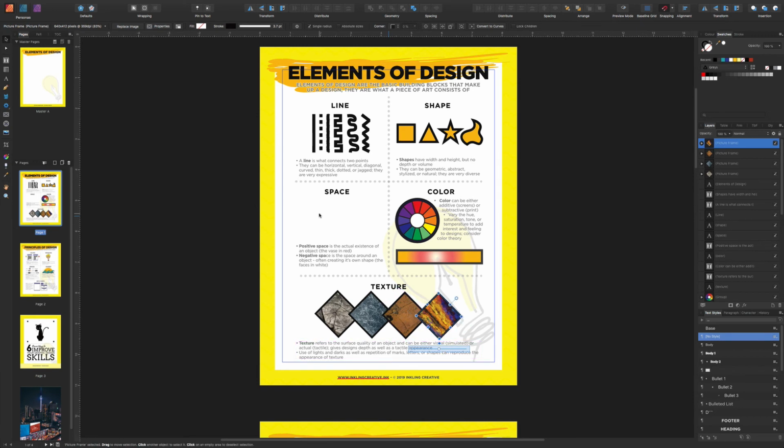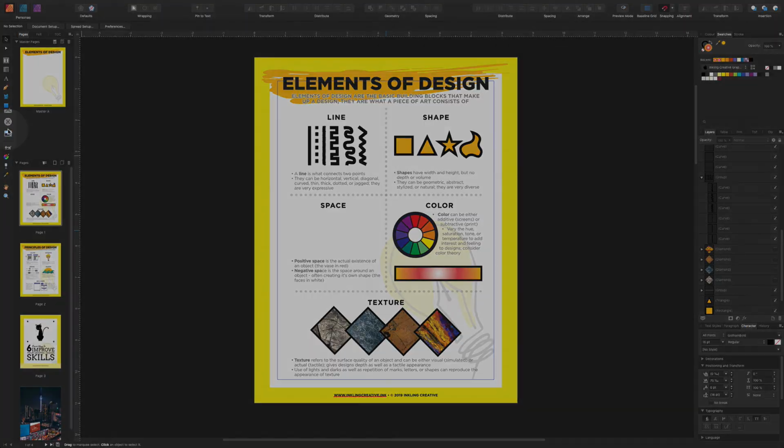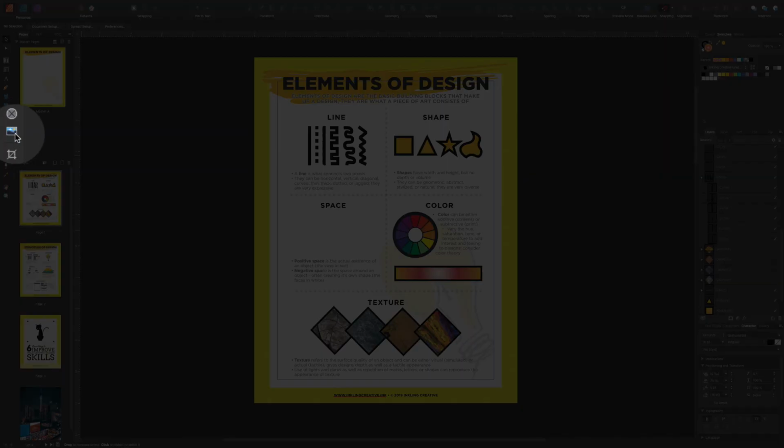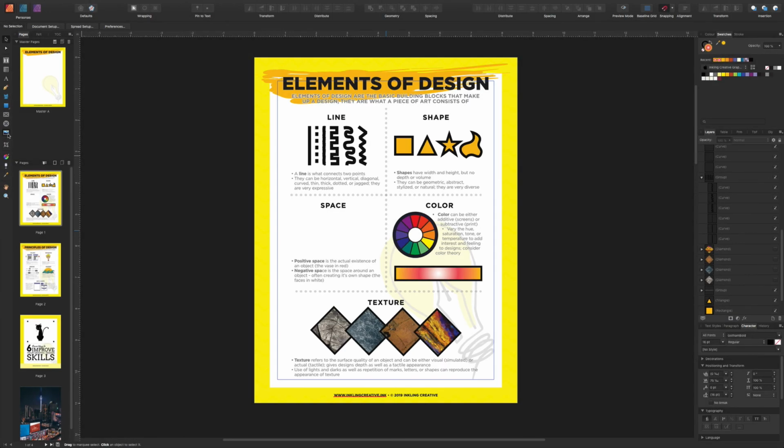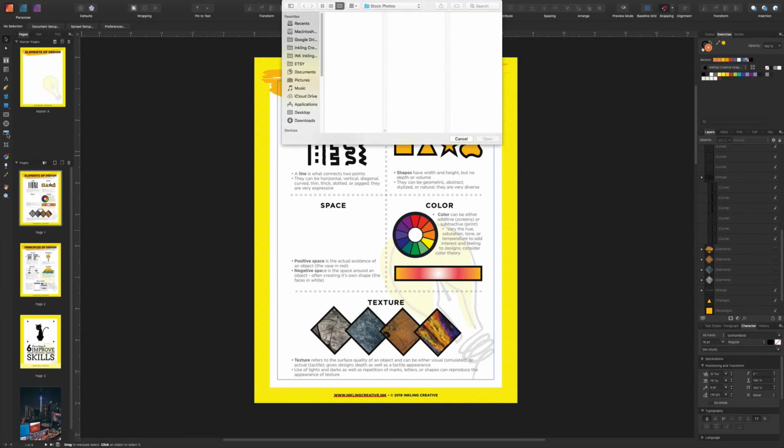On the other hand, if you want to skip all that and place an image directly into your document, simply use the Place Image tool to find your image and place it into your document.